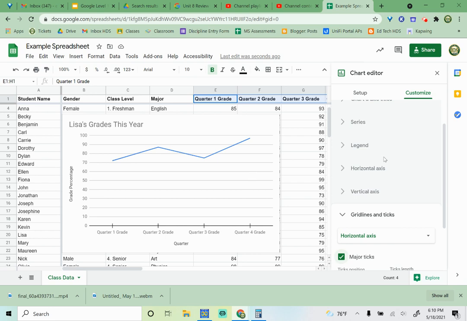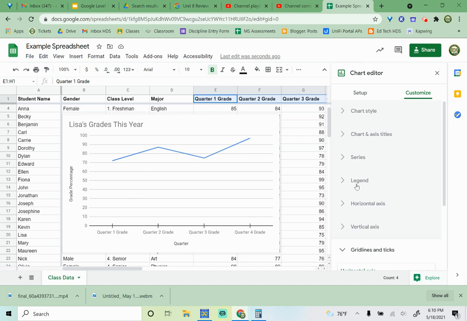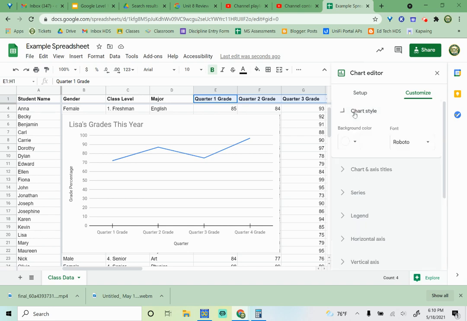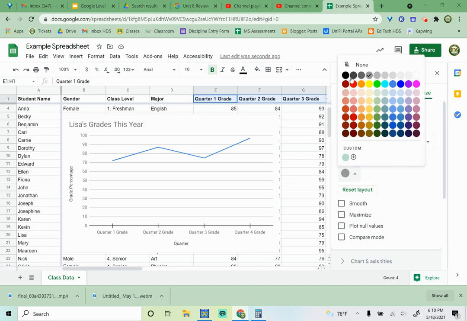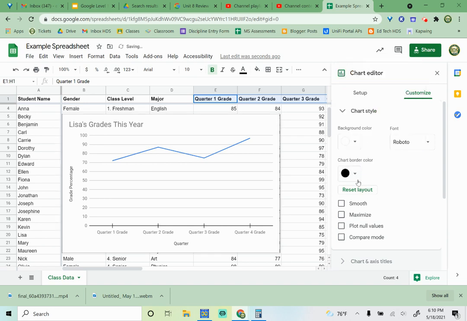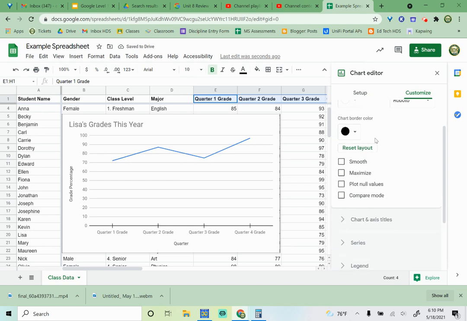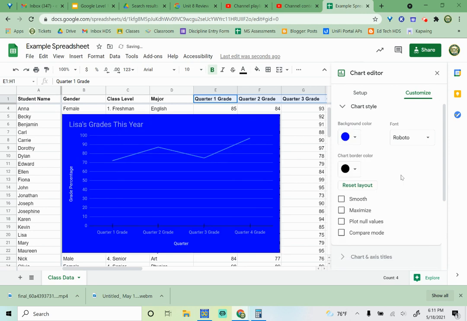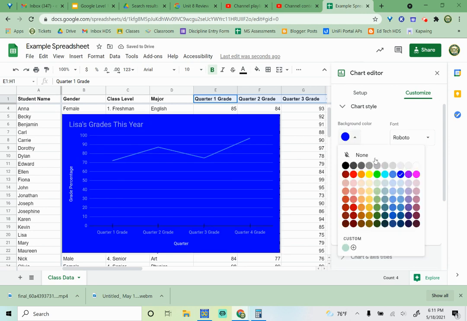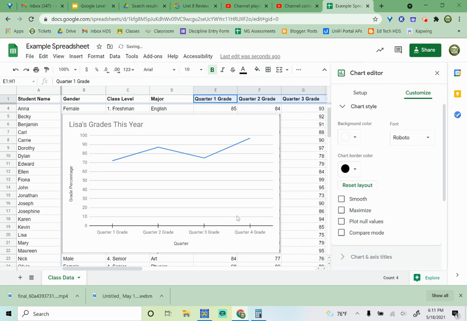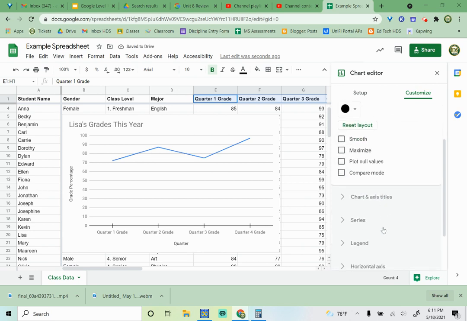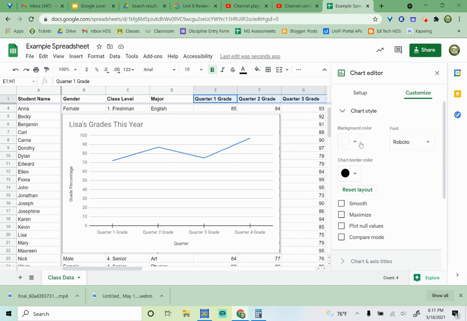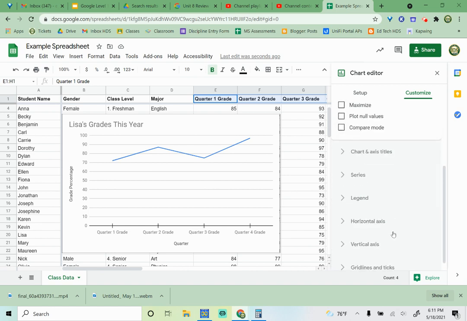It's not beautiful. You can change all of your colors up here in chart style. So I might change my border color. I might change the background, right? If you change it too much, it's going to end up looking crazy. So I'm just going to leave it white. There are very many more things you can do in here to make it beautiful. But there you go. That's your basic create a line graph.